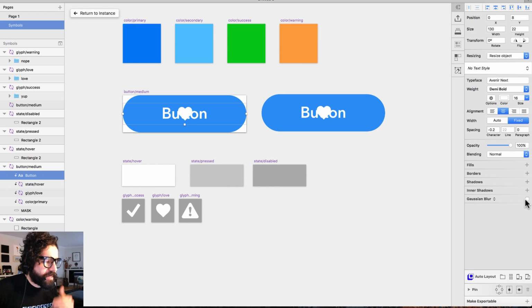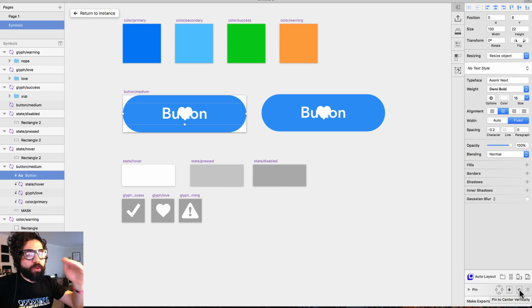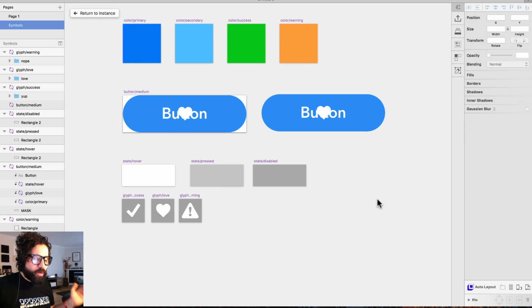So now that it's on resize, it will resize with the size of the artboard. But also, since I put it in the center here on auto layout and in the center here horizontally and vertically, it will always be in the center of my button. So that's why we needed to have the auto layout plugin. Okay, we're ready. Let's test it out.